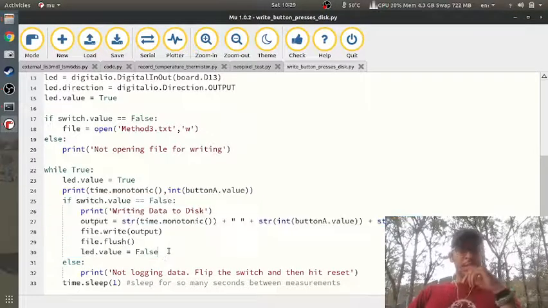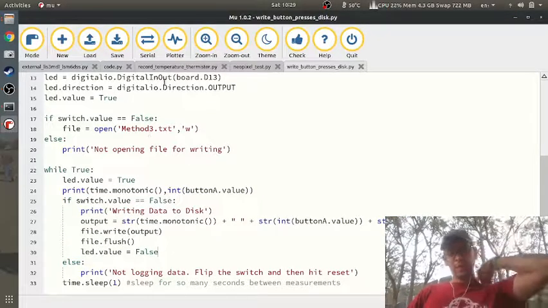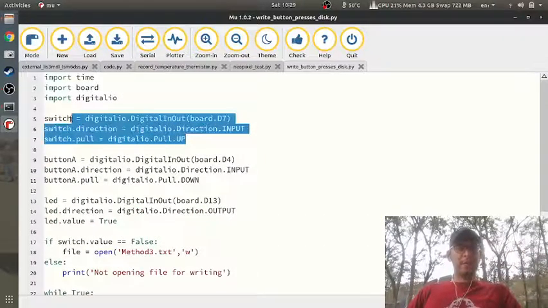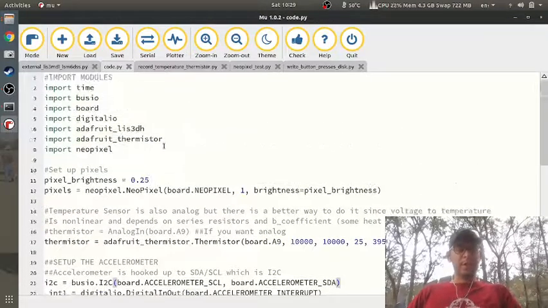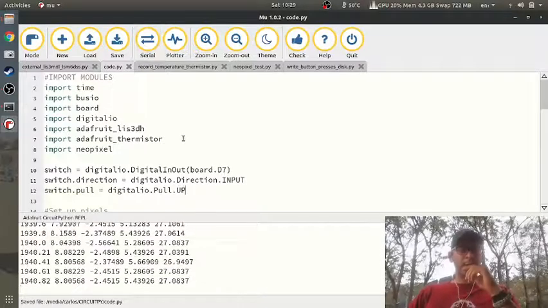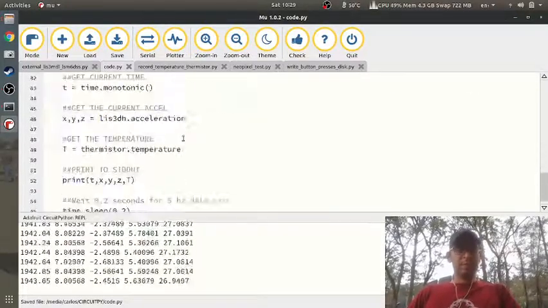Okay, and so what we're going to do first, just to get this going, is we're going to grab the switch, and we're going to make sure that we can read the switch. And so we're going to open up the serial monitor, and we have the switch and everything is good.